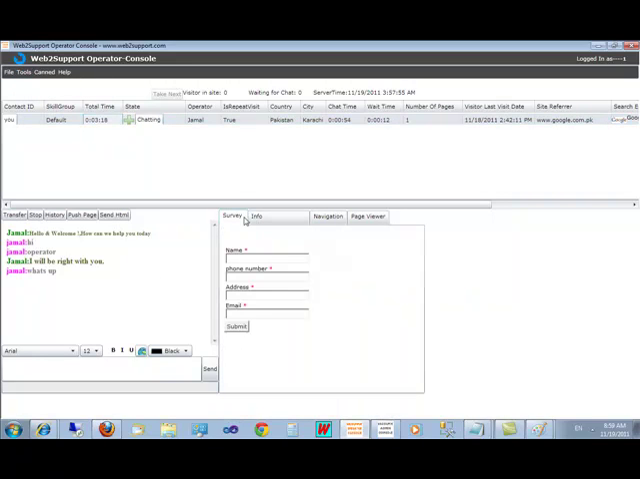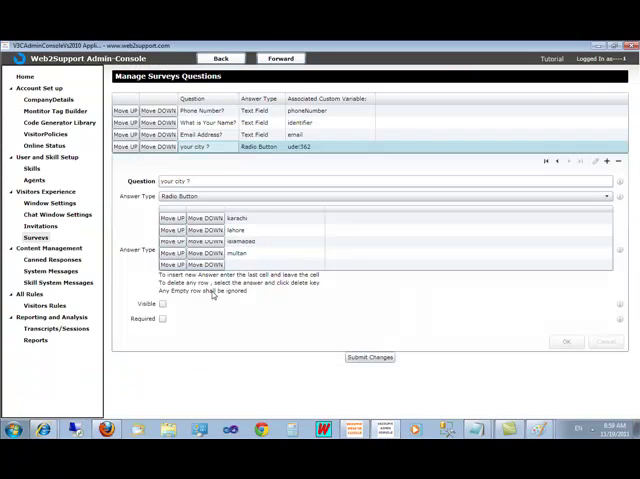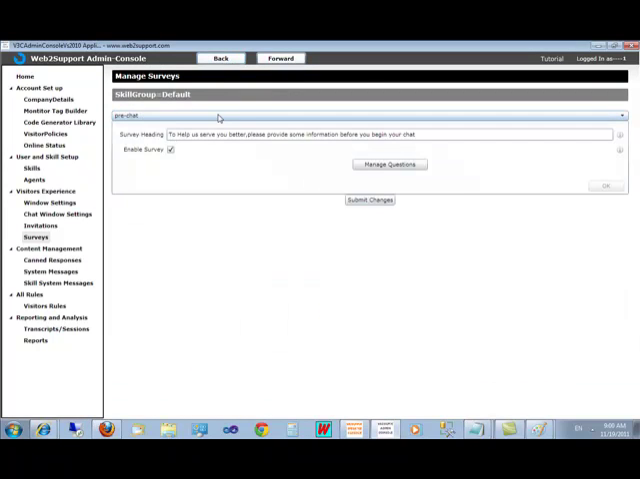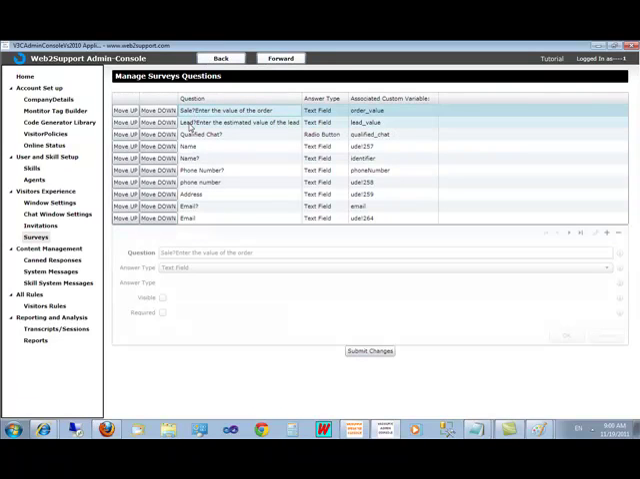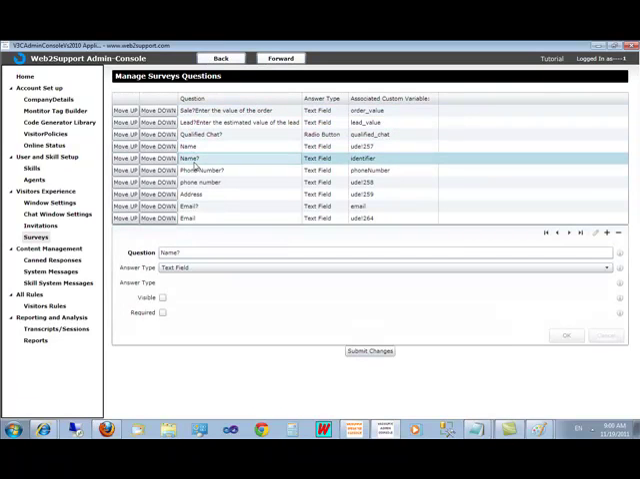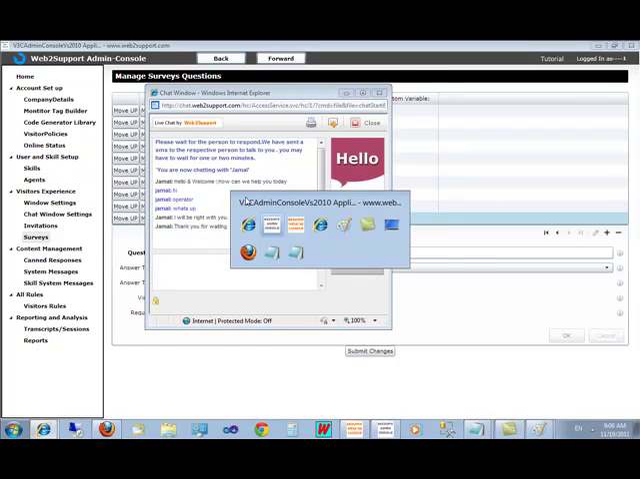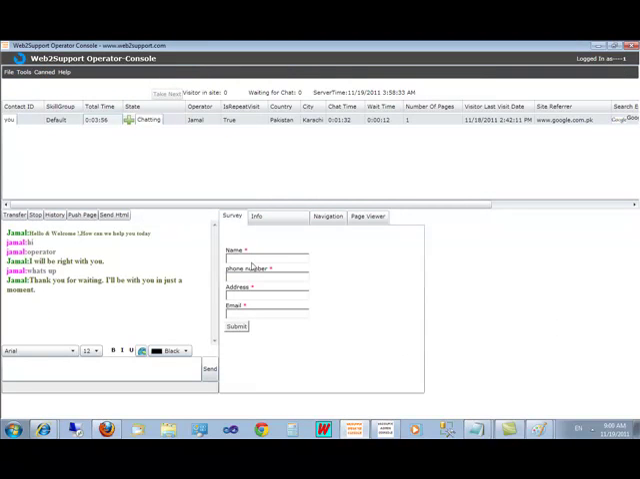So now the chatting is started. Survey. This is the survey for the operator. If you want the operator to fill some information after every chat, you can define a survey here. You can edit the survey contents by this manage. So, currently, name, phone number, address, and email, these are the four which are enabled. So that's why you can see these four questions enabled.